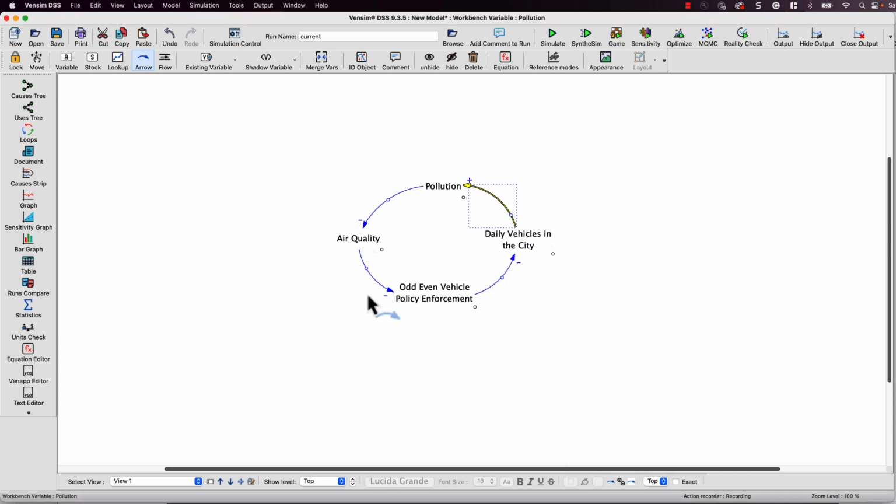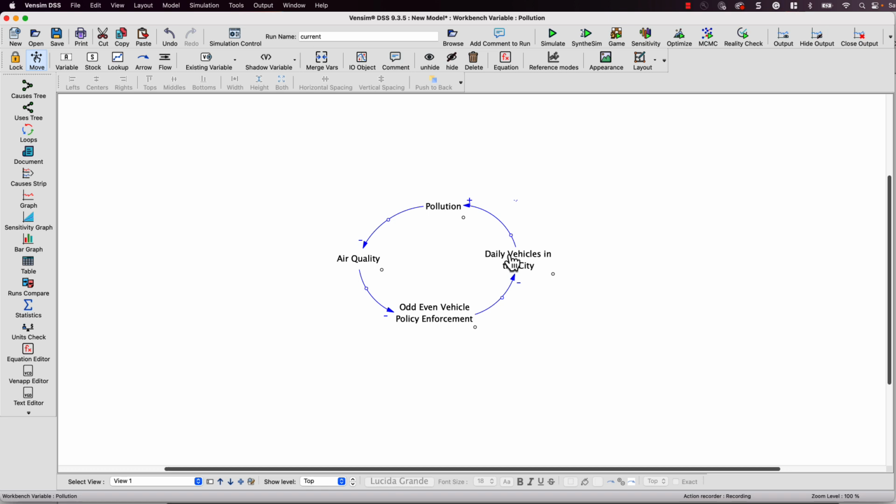And now I can trace around this loop and determine if it is a balancing or a reinforcing loop, a positive or a negative loop. And there are two ways of doing this. One way is to identify if there are odd or even number of negative signs. And the rule of thumb is that if I have an odd number of negative signs, it's a balancing loop. So this is sort of the cheating way to do it.